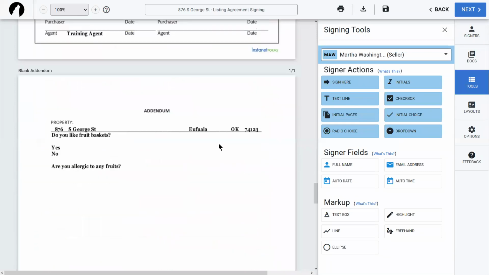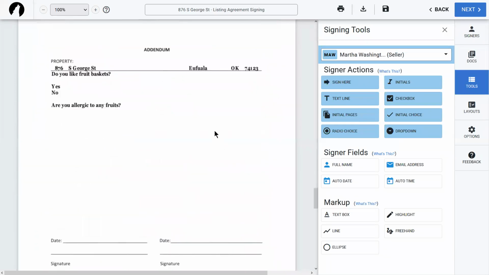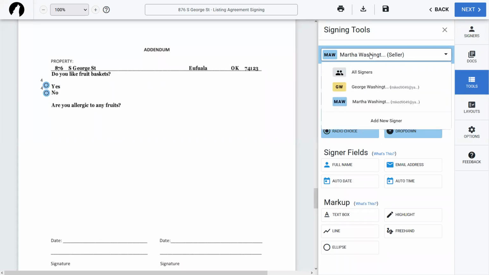Now, a little further down, we also have our blank addendum. The blank addendum is where I need to actually do an either-or option. So we'll do that radio choice just like we did a moment ago. So we'll do yes or no. There we go. And I also wanted to make sure that George had his as well.